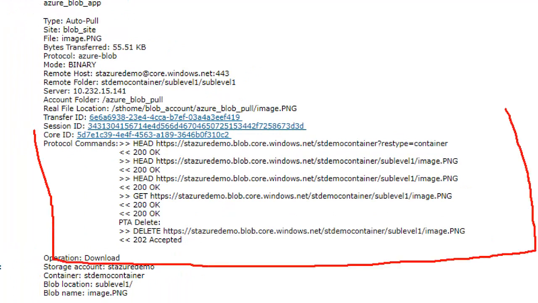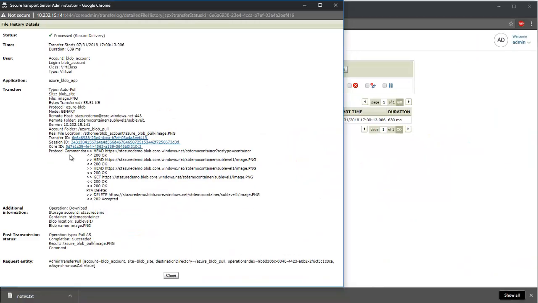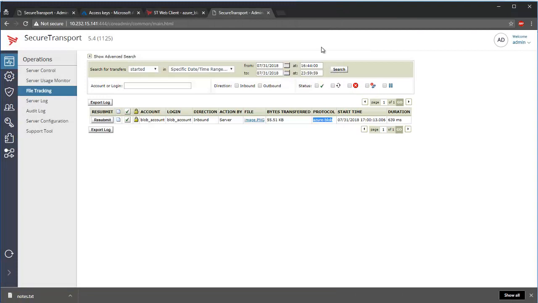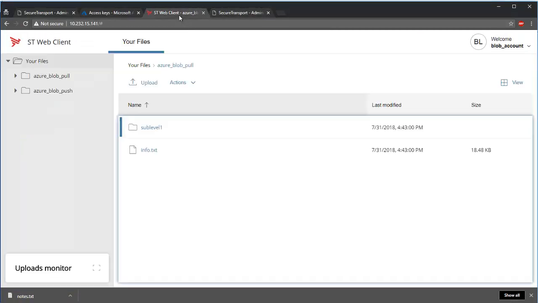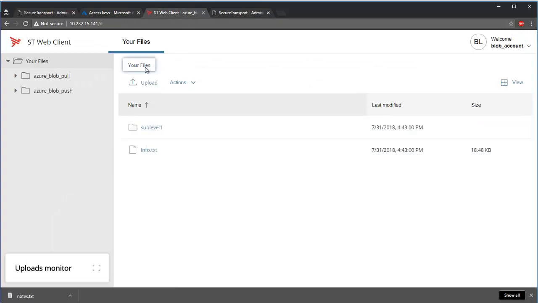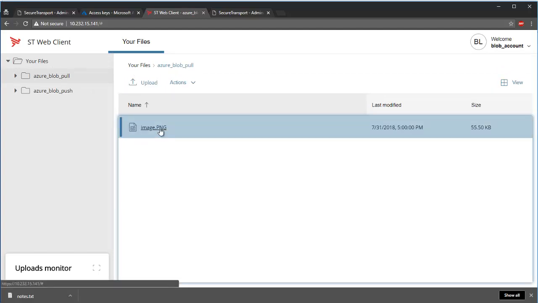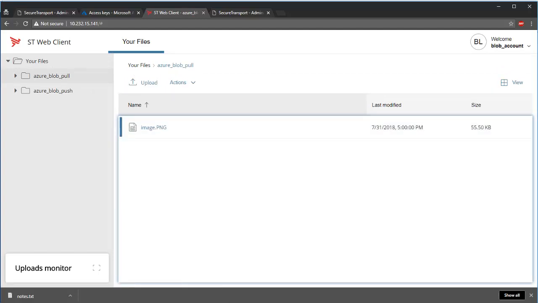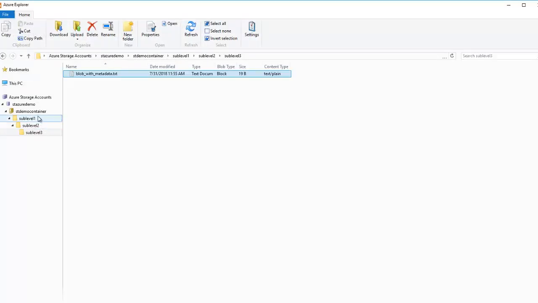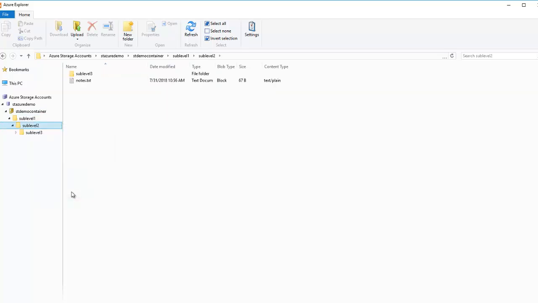They are here. First of all, we have 200 OK. Then we have the delete command, which has been accepted, and it means that our file has been deleted. But of course, we're going to double check. So I'm going to close this window and then I'm going to go to my user account. I go to your files, Azure Blob pool, and here everything is deleted. I have only the PNG file. Again, I'm going to go to Azure and here I'm going to go to sublevel 2. Refresh again if needed, and there is no PNG file here anymore.